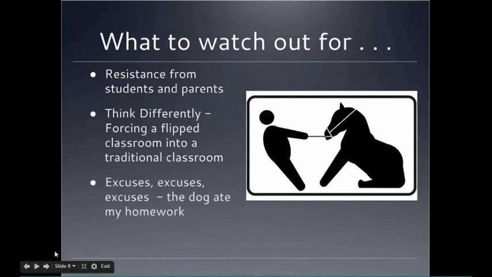Now, excuses. Okay. I think I've heard, through the last 3 years, I think I've heard every single excuse that possibly could happen, except for the dog ate my homework. So what do I do with that? Let's say they say, oh, well, my internet went out and I can't get that. A majority of the students have smartphones, or their parents have smartphones, so that's really not an excuse.